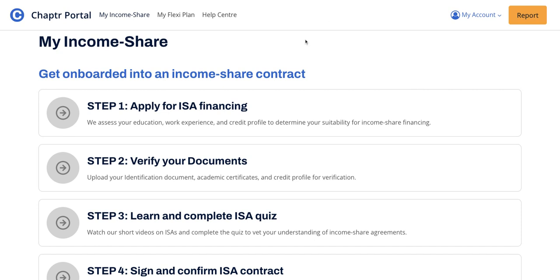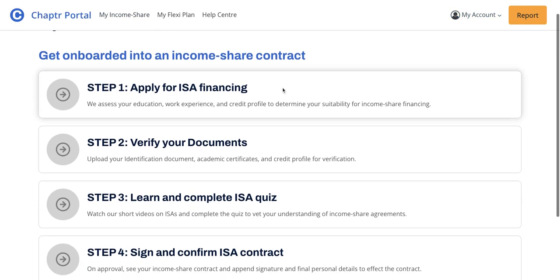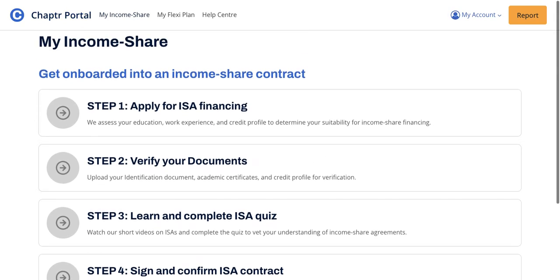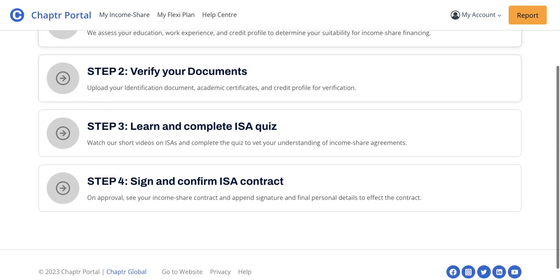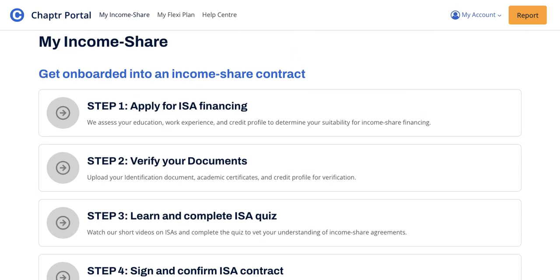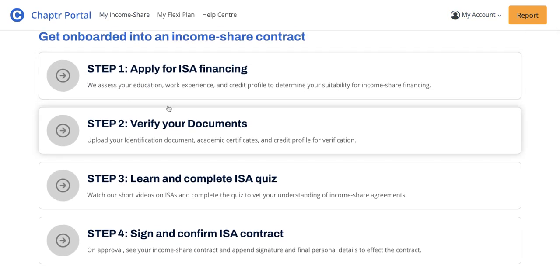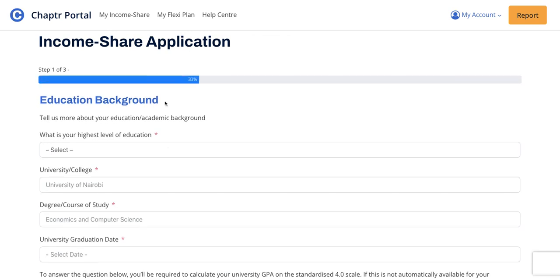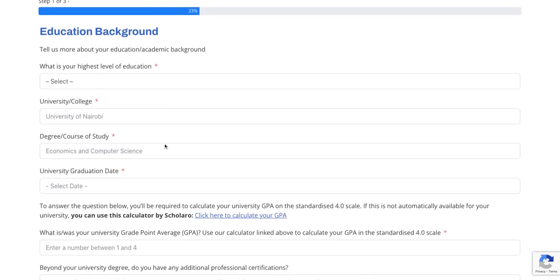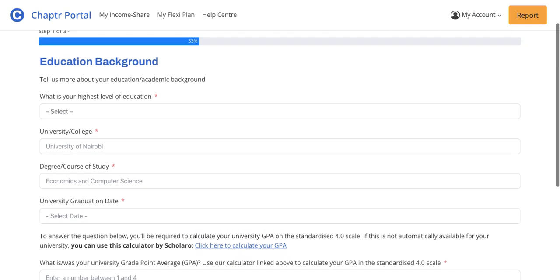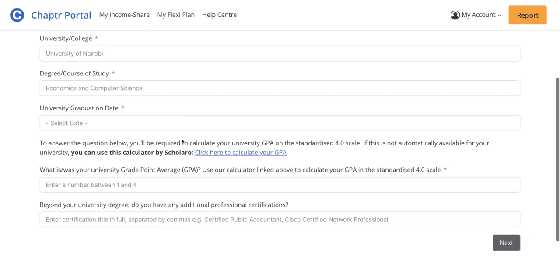So I have been registered, I have been logged in onto the portal, and you can see because I decided to apply for an income share agreement for Moringa, Kenya, I go straight up to my income share dashboard, and here you can start going through the onboarding steps on the dashboard. So the first step is applying for financing. Once again, as you apply for financing, we'll request a couple of details from you. The first one is going to be your education background.